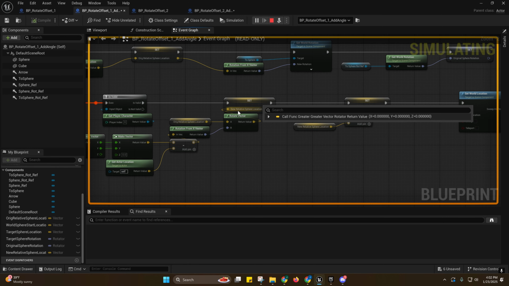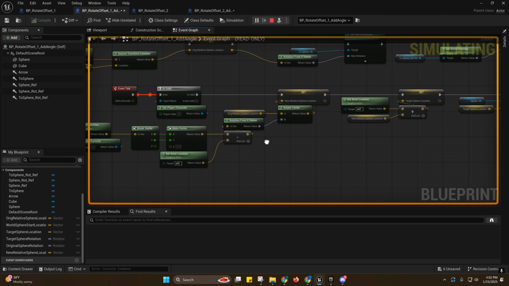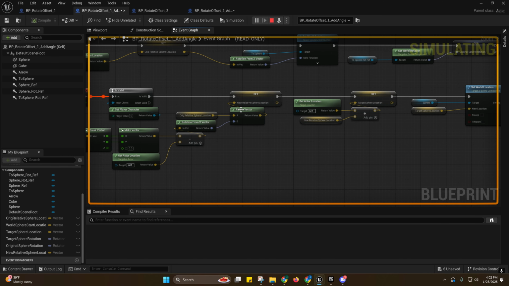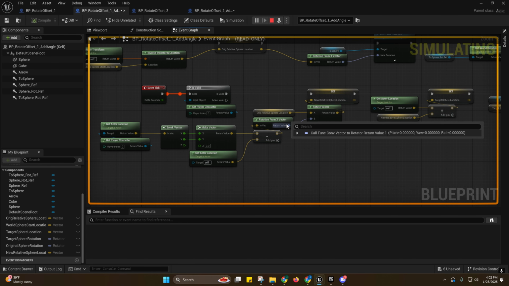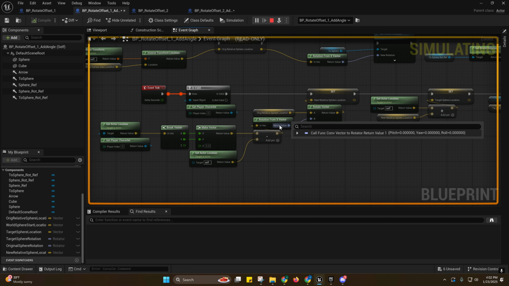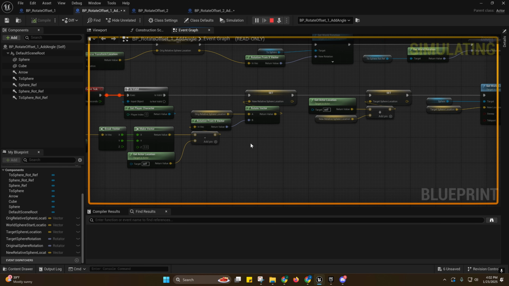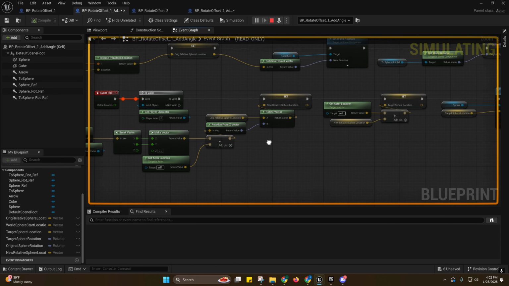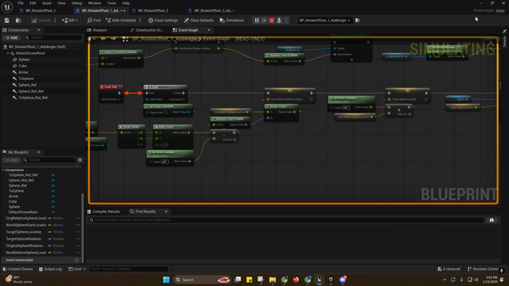So now that I have a relative, well, right here, let me explain. So this rotation, I'm just rotating this vector by that rotation. So rotate vector, let me explain to you how rotate vector works.